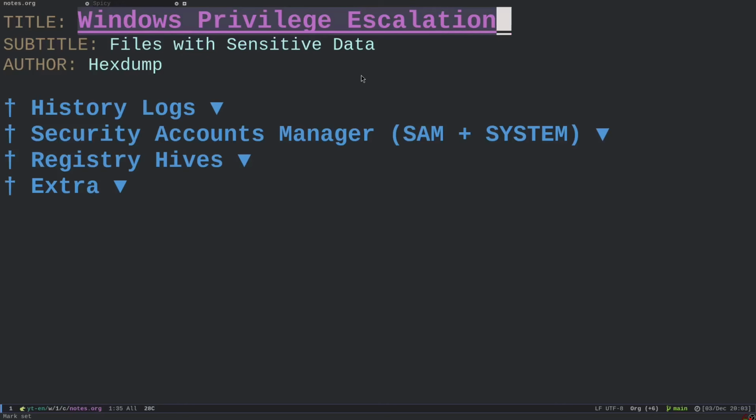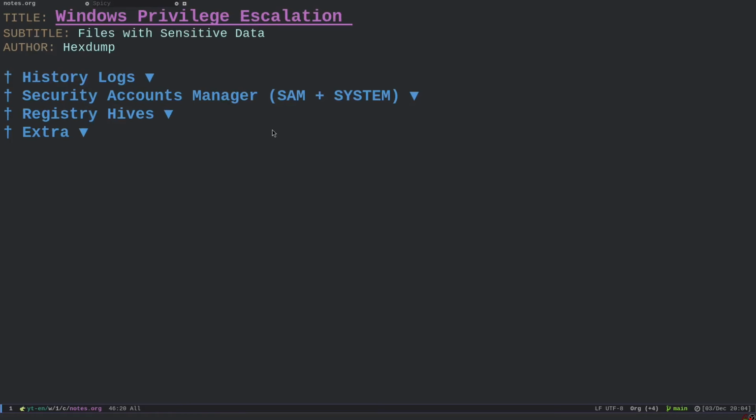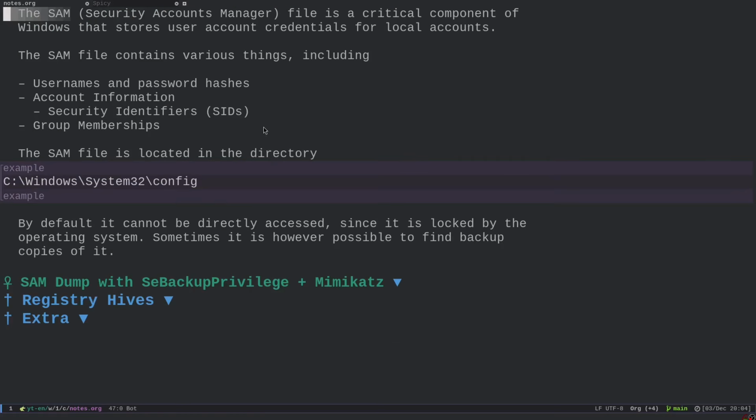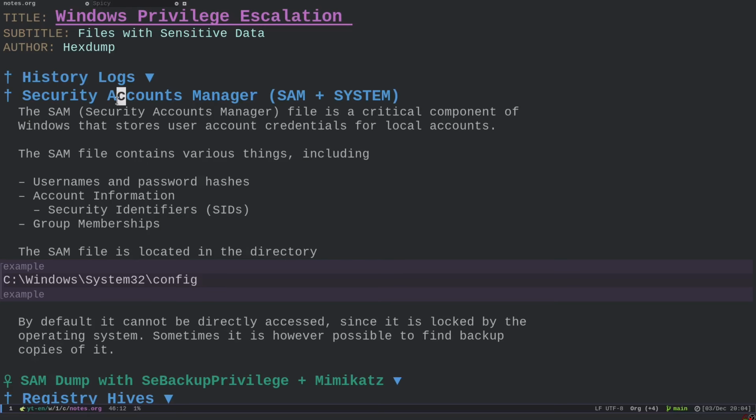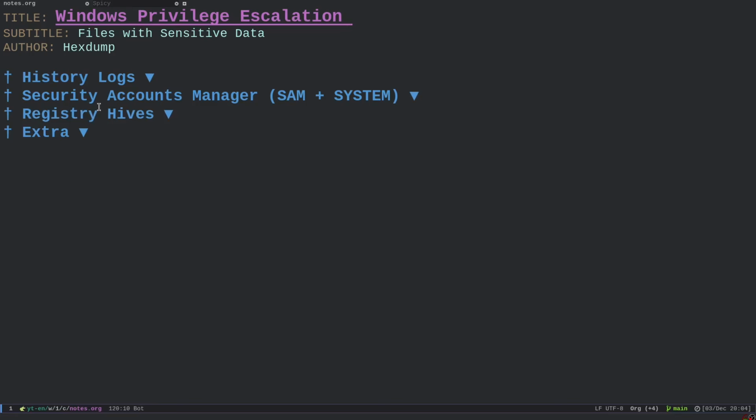In this video we will discuss some of the most important files with sensitive data in the Windows operating system. Specifically, we will talk about history logs of PowerShell, about the SAM and system file, and especially the SAM, which is the Security Accounts Manager, and we will talk about how we can dump the contents of this file using mimikatz and the SeBackup privilege. And then at the end we will talk about the Registry Hives.